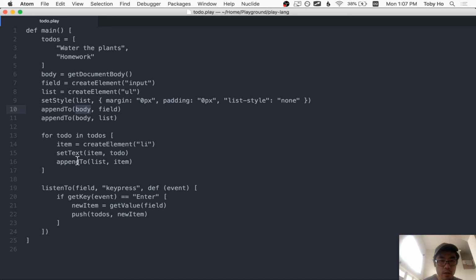And then here, for each to-do in the to-dos list, I'm creating an li element and then appending it to the list. And then here, the event handler is where I got stuck last time, where it's trying to append new to-dos to the array, but that's not gonna work. But now it might actually work. So let me try that.